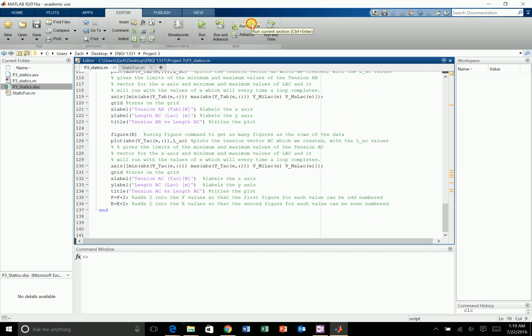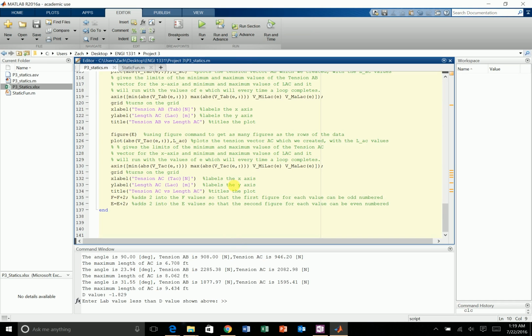So let's run this real quick. A quick thing you'll notice as soon as it's run is that these tensions are all in Newtons, still in metric, but we had this maximum length AC put back into feet. We did that, one, because this value was to validate with what the TA sent out, and I guess we decided to keep that throughout to have consistency there.